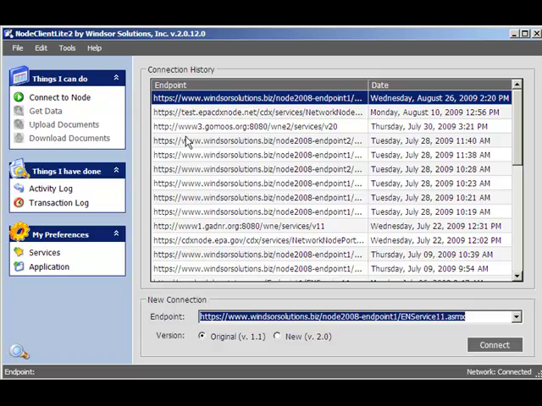In the final step of our tutorial, we will use a Node client to connect to the node and call the service that we just created. For this demonstration, we're going to use Node Client Lite 2, which is a free Node client utility that allows for connecting to nodes and submitting data or performing queries.